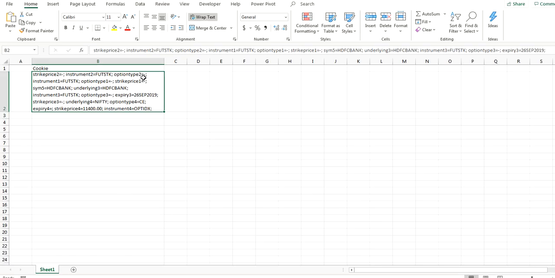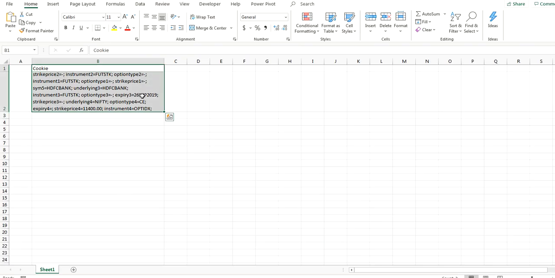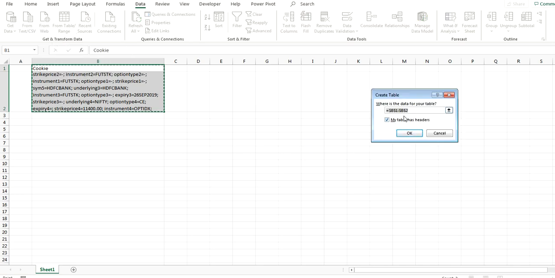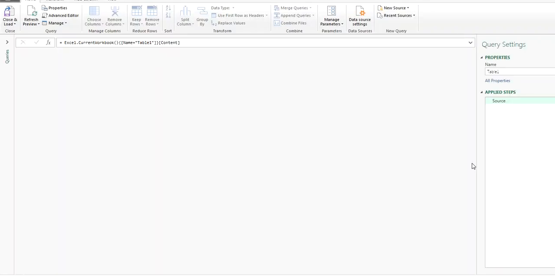Now select these two cells, cookie and this value, then go to the Data tab and click on From Table or Range. Once you click on that, it'll come to this window. Make sure this box, my table has headers, is ticked, and click on OK.